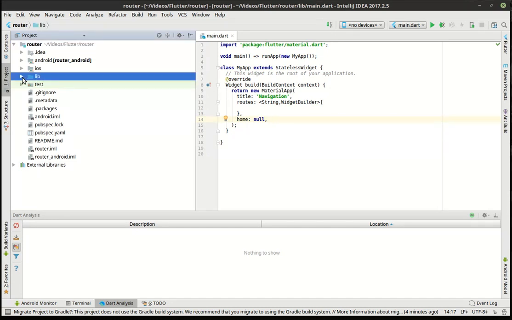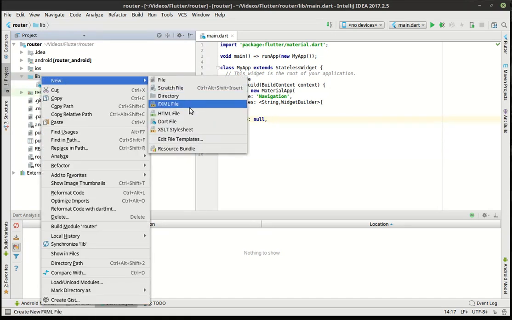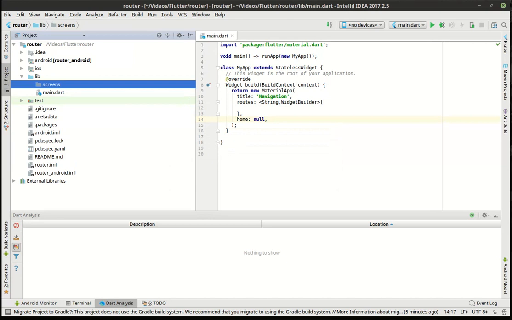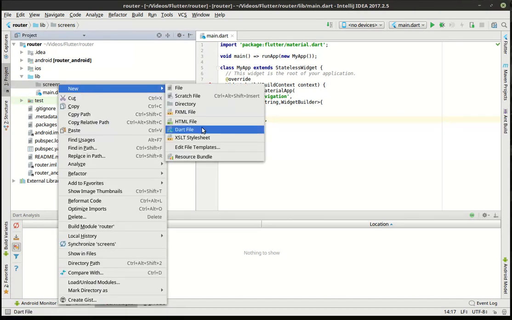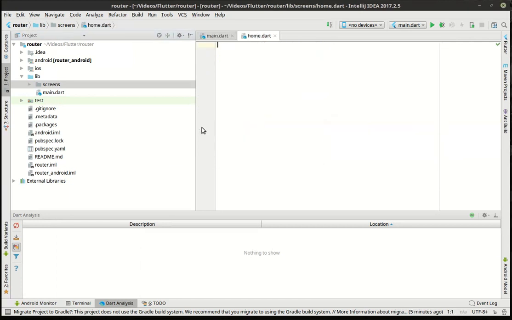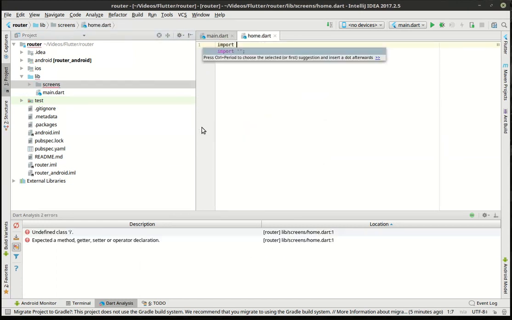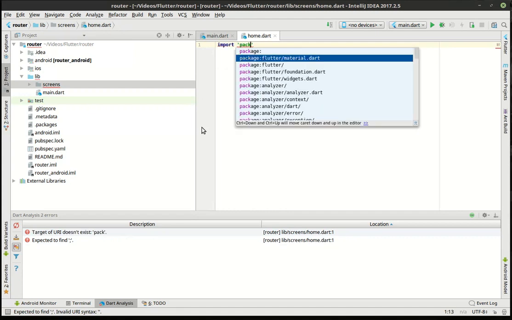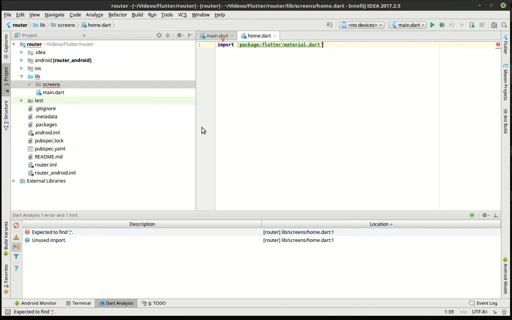Let's build this out here. So first thing we want to do is create a new directory, and I like saying screens. But you can do this really however you want. We're going to import the material.dart.